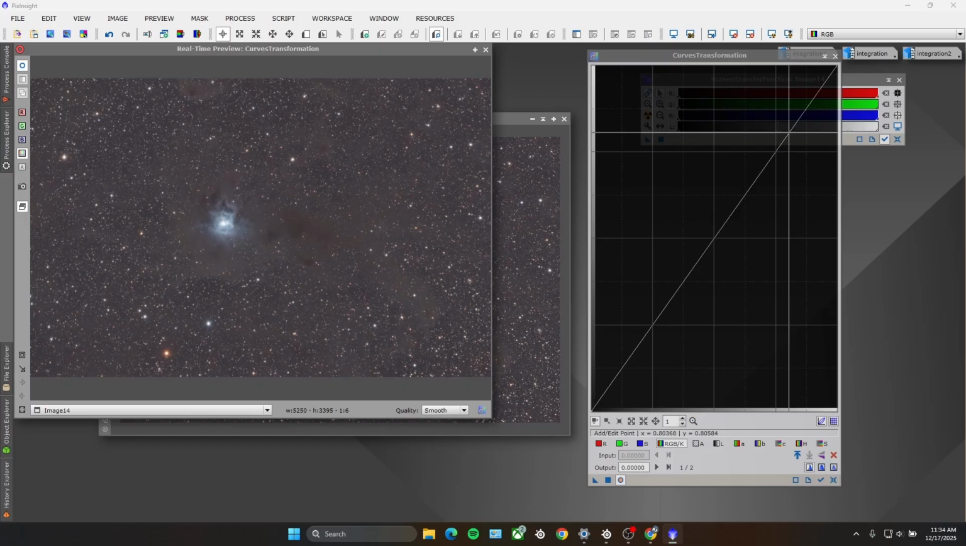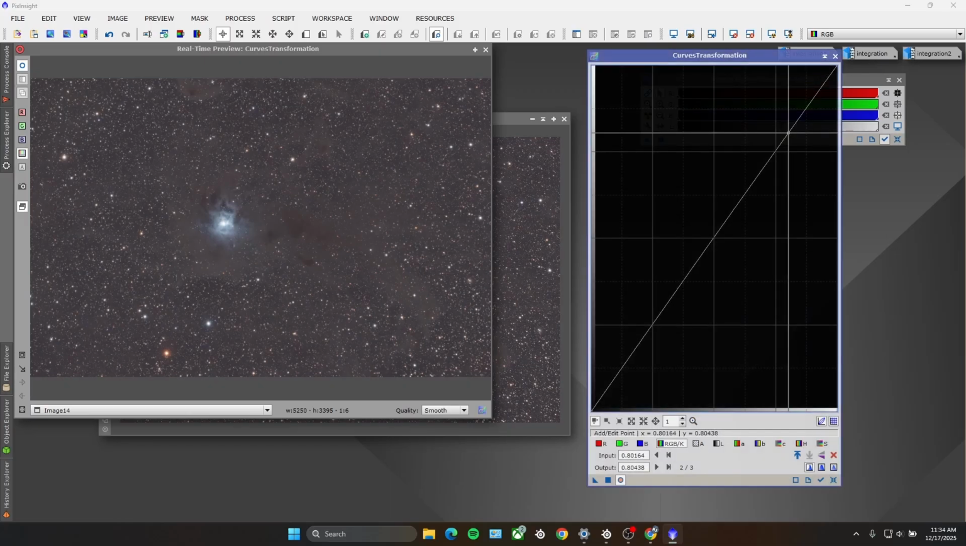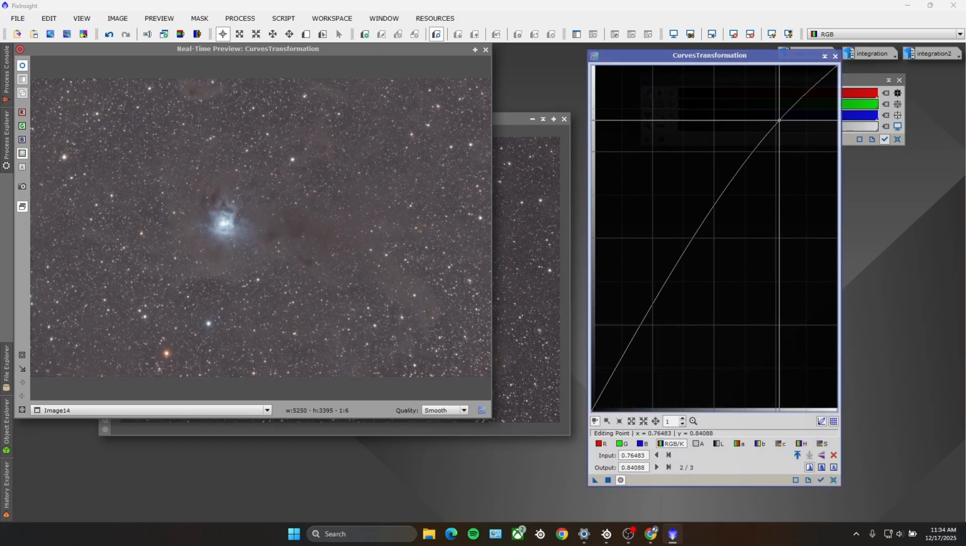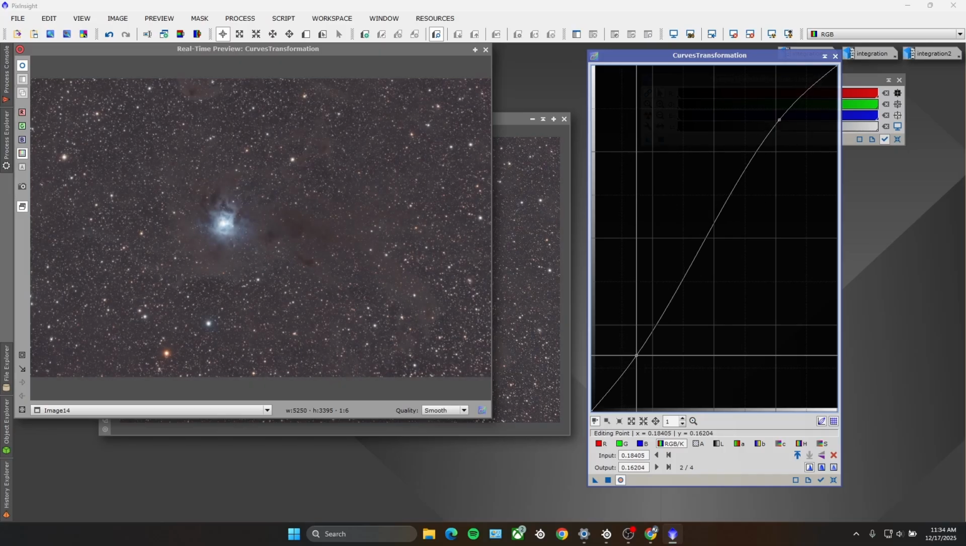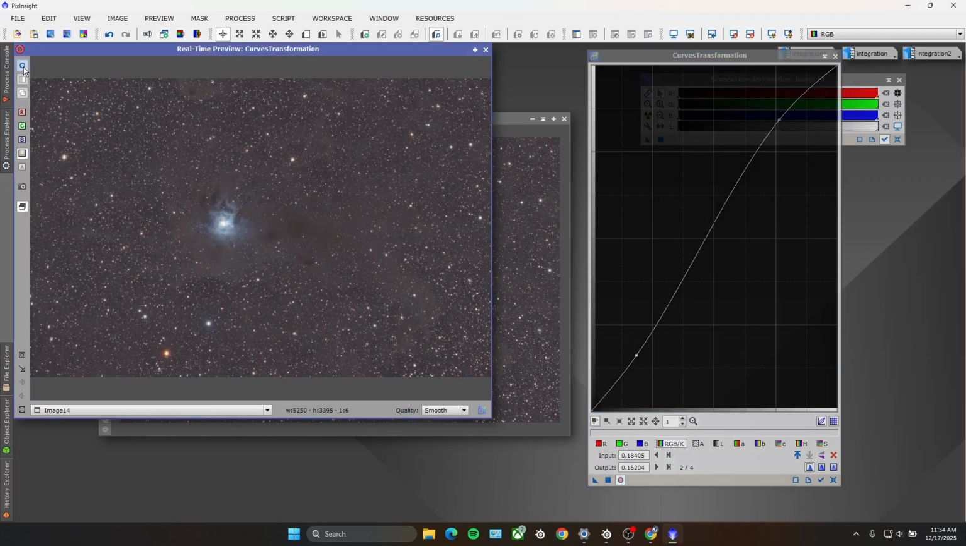So around the top of this line, we're going to place a point and drag that point up a little bit. And then closer to the bottom of the line, we're going to place a point, drag that down a little bit. And then in the top left of our preview at this circle, if we click that, we can see a before and after. So you can kind of see that we have more contrast and a little more pop in that center area.